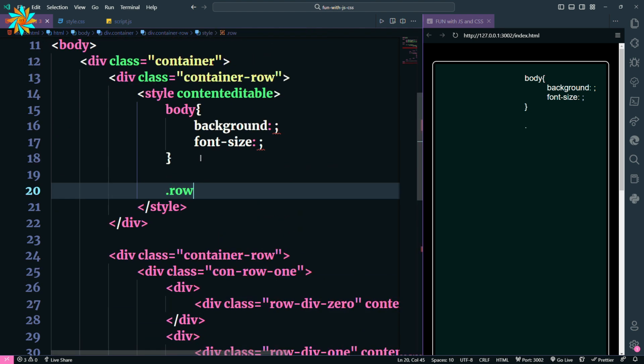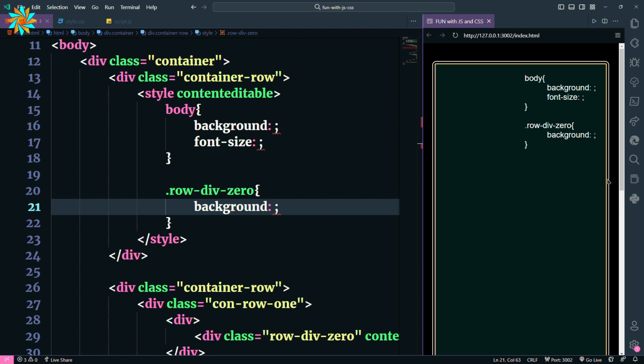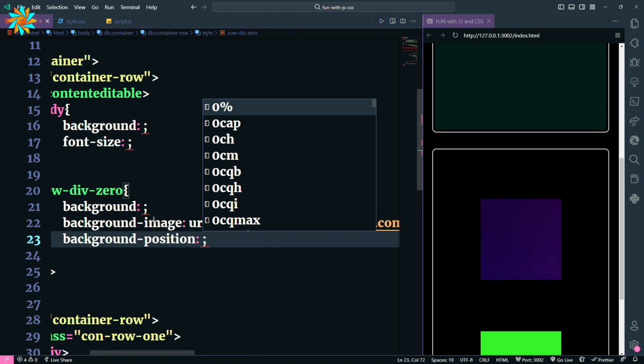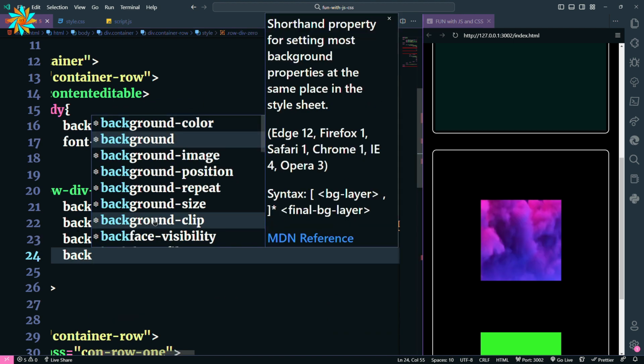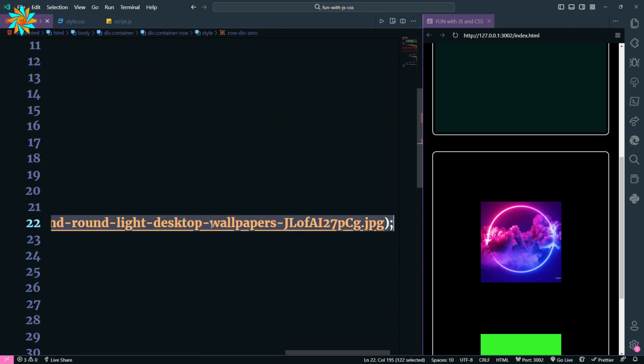Now, to the class row div0 we add a background, with no value, we can add the value later. Instead of the blue background, we can add online images to it by adding background image with the URL of that particular image. After this, I am adding some properties.